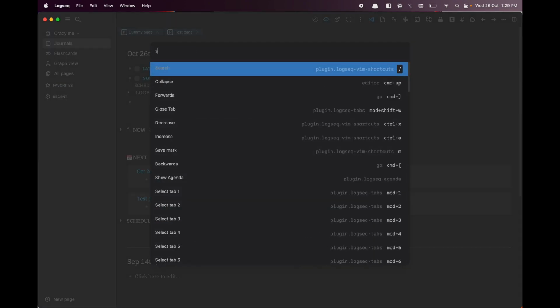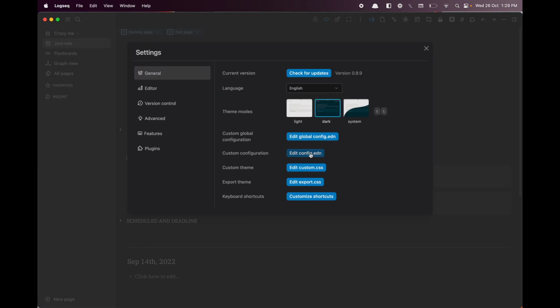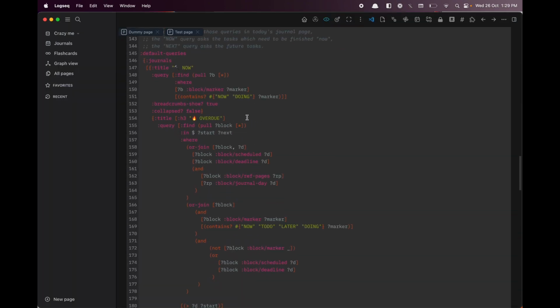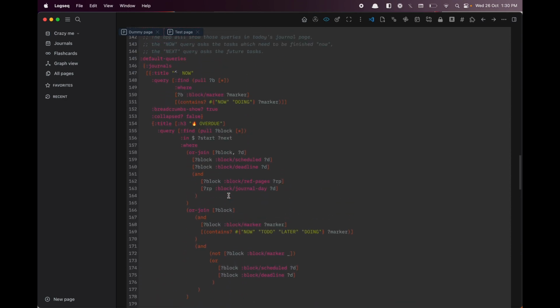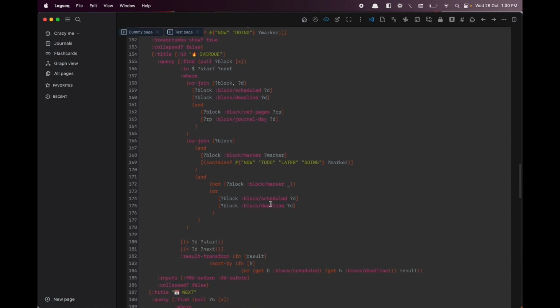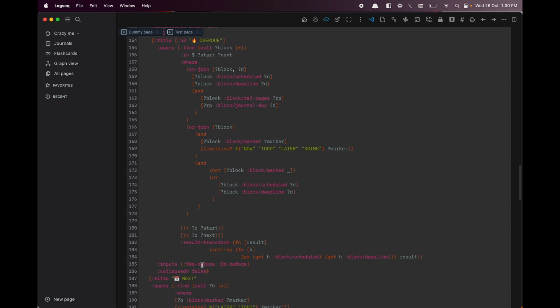So once again I'm going back to the settings. Apart from now and next, there is another section called overview that is here. This will query all the to-do items that are marked scheduled or deadline but are due today. By default I have configured it for 90 days, but you could change it to whatever days you want. So basically D minus before actually denotes the to-do items that are 90 days prior from today.